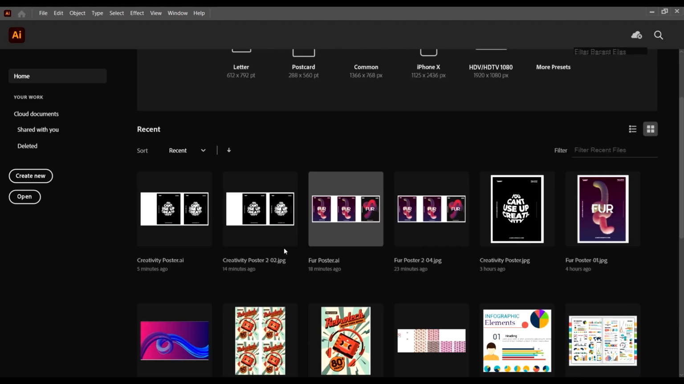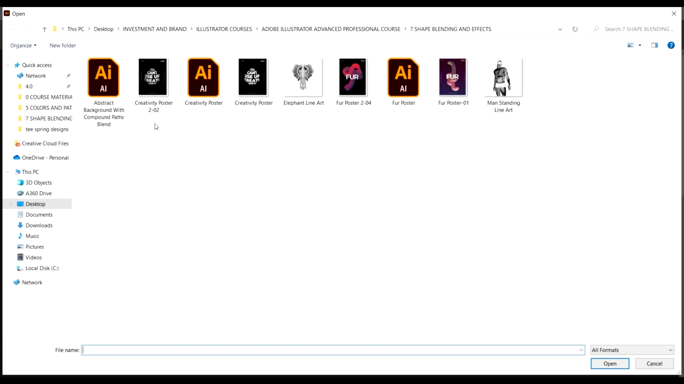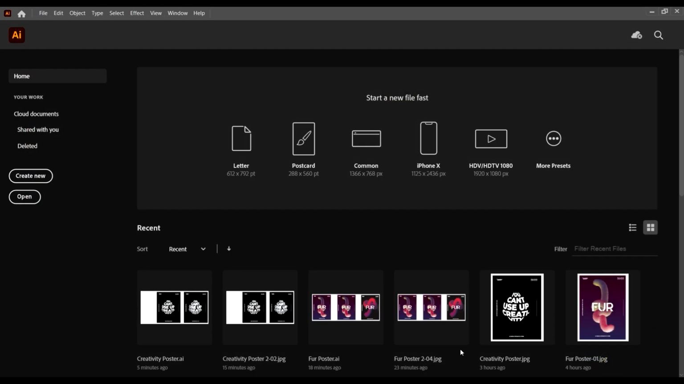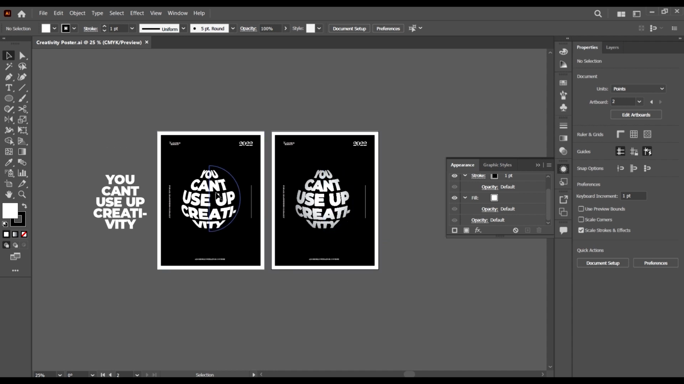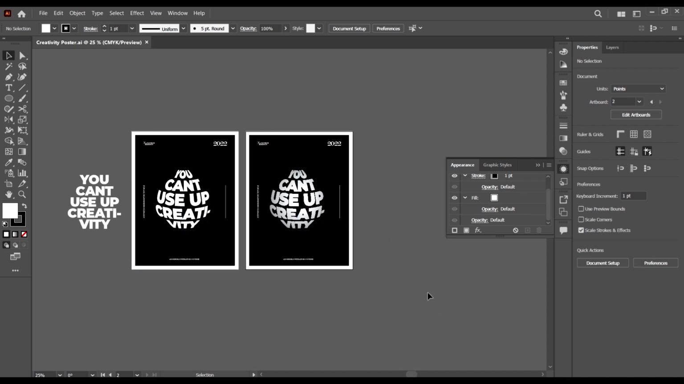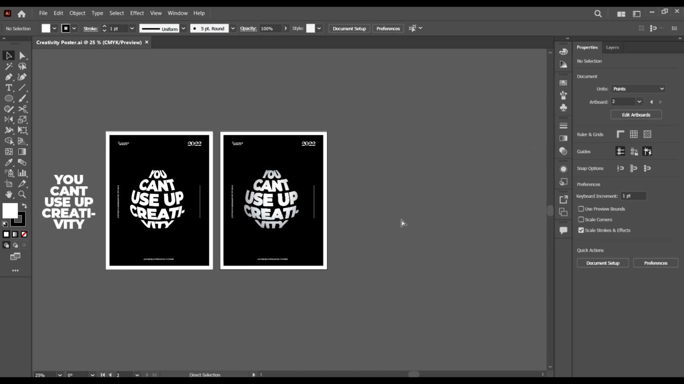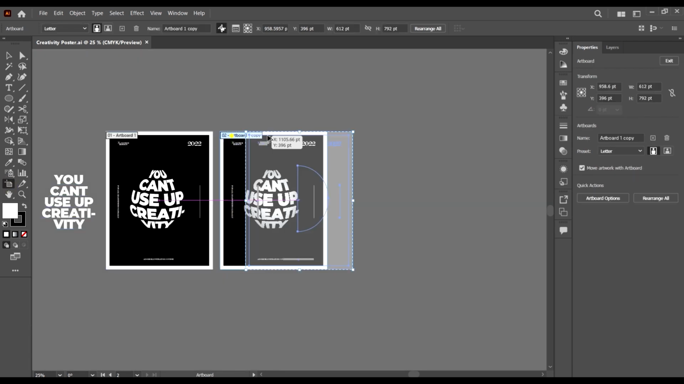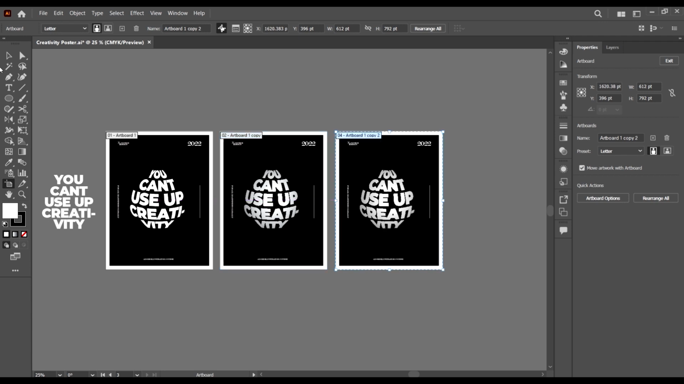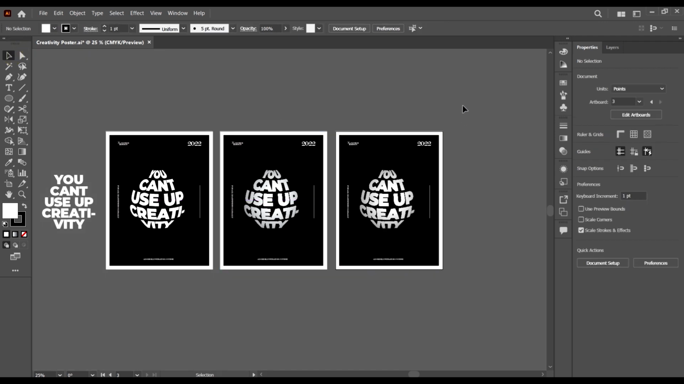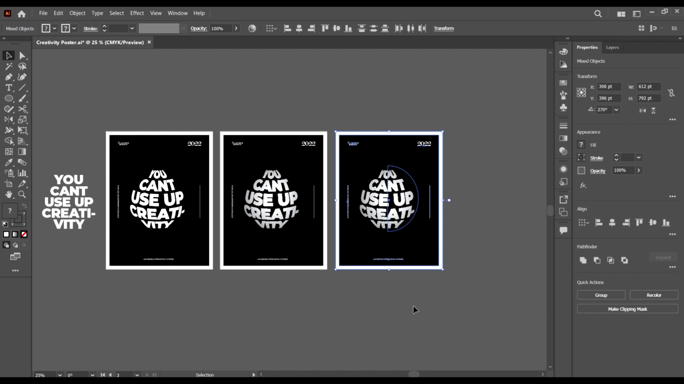So open Adobe Illustrator, come to the projects folder, choose the creativity poster and click on open. So we have the file here, and these are the two versions. I'm going to start by duplicating one of the artboards to have the artboard where I'm going to create a new version, then delete everything here.